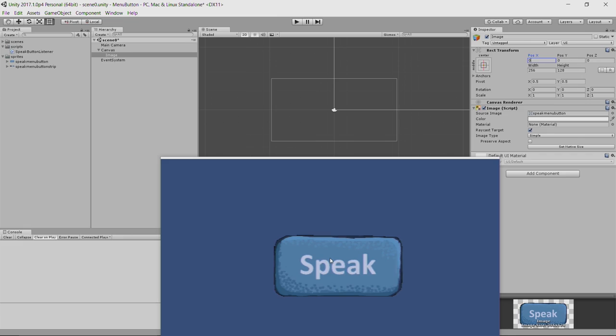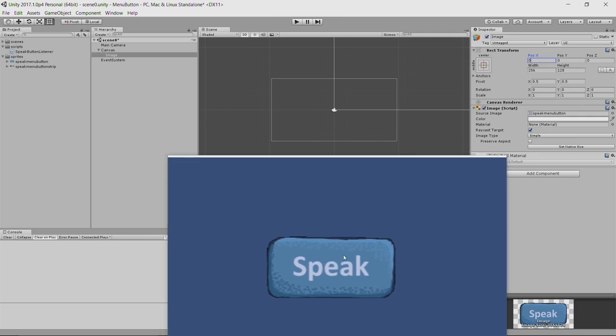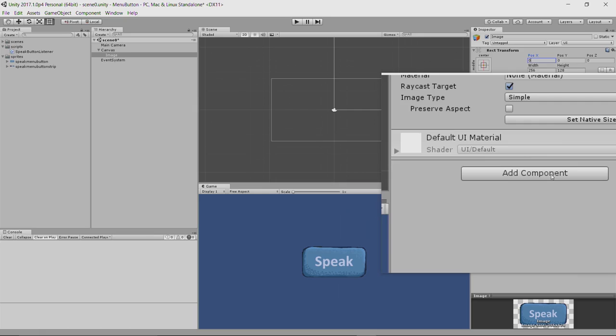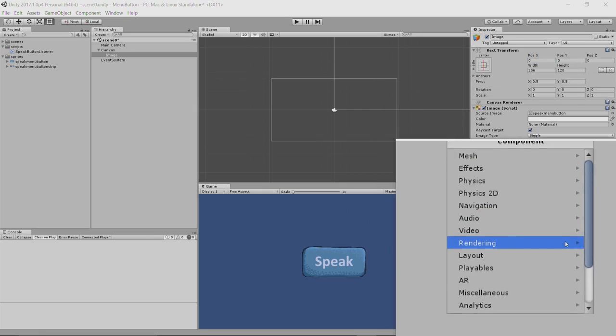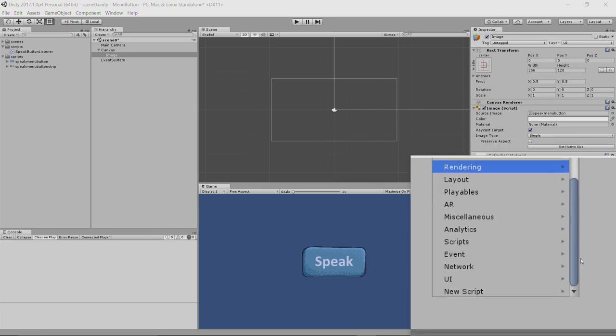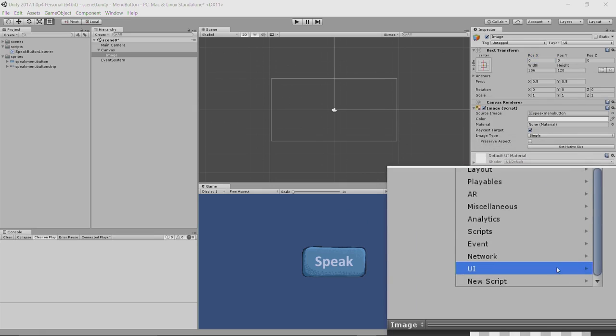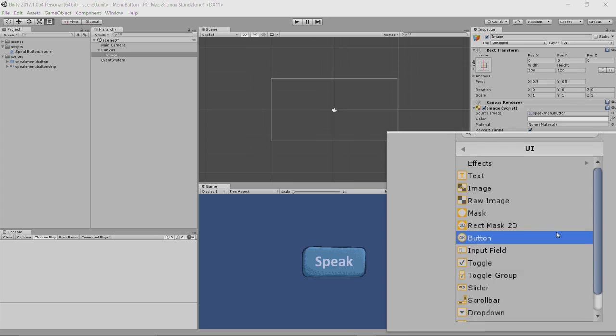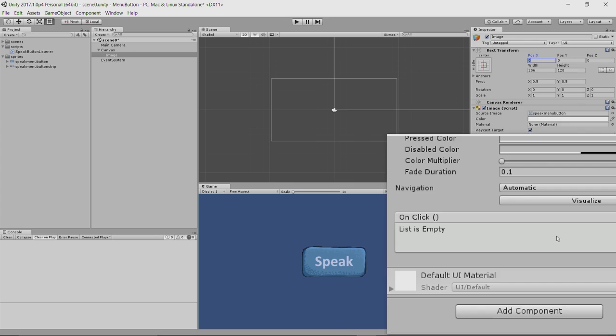Now, at this point, this game object, this image, is just an image. It doesn't do anything. It's not a user interface component. So we need to add the button UI component to it. So in the inspector, we add component. And we need to scroll down to get to UI. And then we select UI. And I'm going to make this one a button.